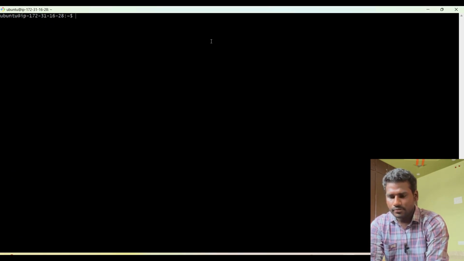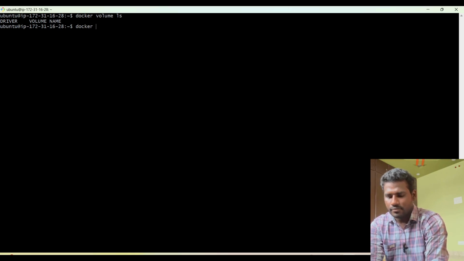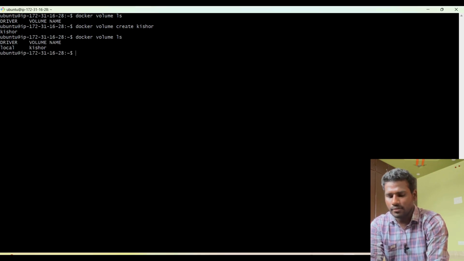Here we can see the available volumes. Docker volume ls. Here there are no volumes currently, and I am creating a Docker volume now. Docker volume create Kishore. Now I am checking the available volumes. Currently I have the Kishore volume.